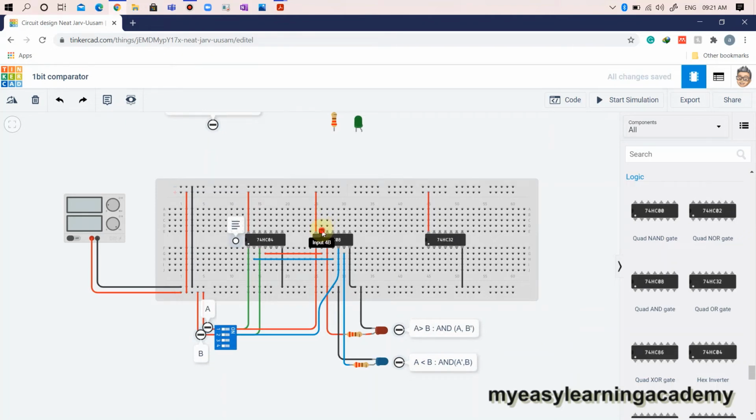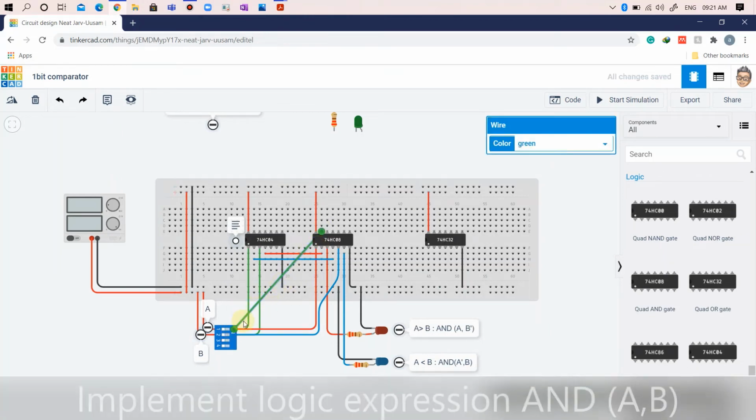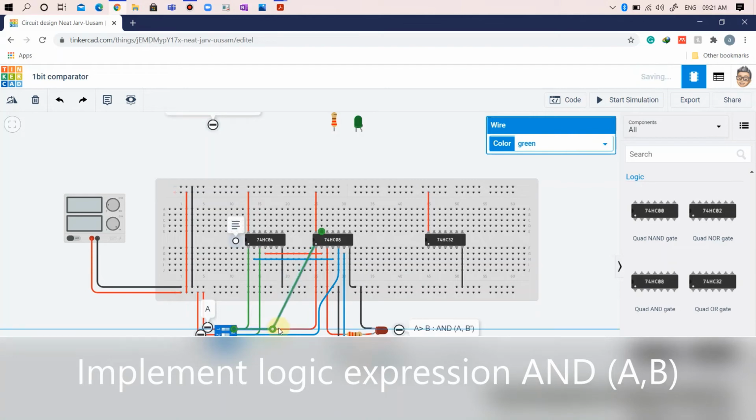Finally, let us implement the last condition A equals B. Let us implement the logical expression AND of inputs A and B.